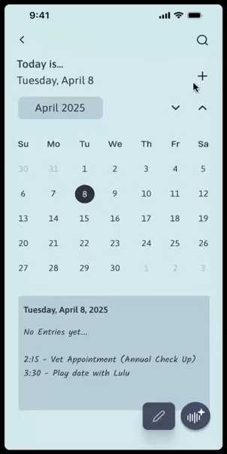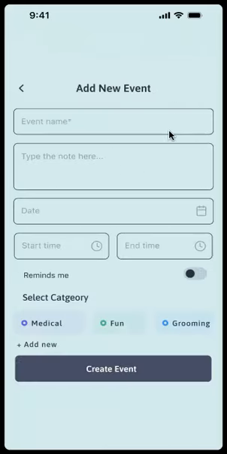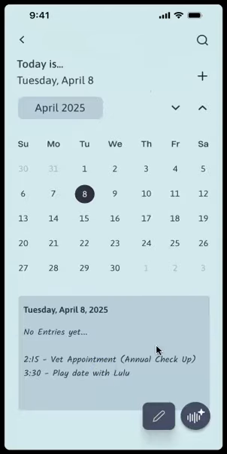If you want to add an event, all you have to do is click the plus sign. You would enter the name, any notes you have for the event, when the event is, when it starts, when it would end, if you would want a reminder, and what category it would go under. And then you would create the event, and it brings you back to the calendar. It would put the event on the day that you chose it for.